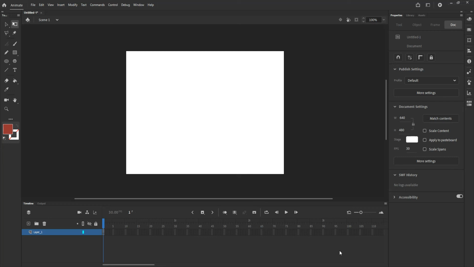Hello everyone. As we saw in the previous video for this lecture, we talked about the different types of motion, and depending on what you're working with, what your material is, you would be choosing either shape tweening, classic tweening, or motion tweening. In this movie, we're going to talk about motion tweening in a little bit more detail.